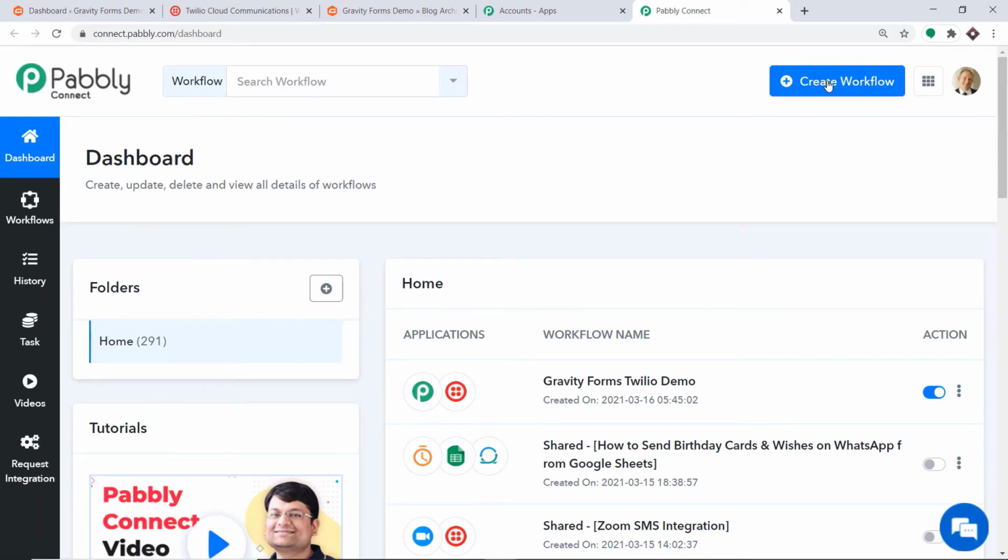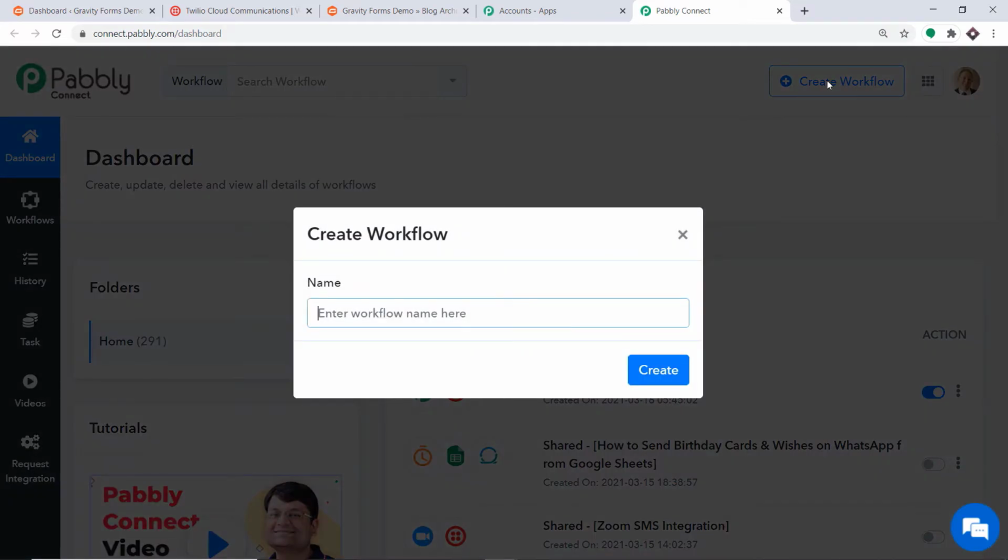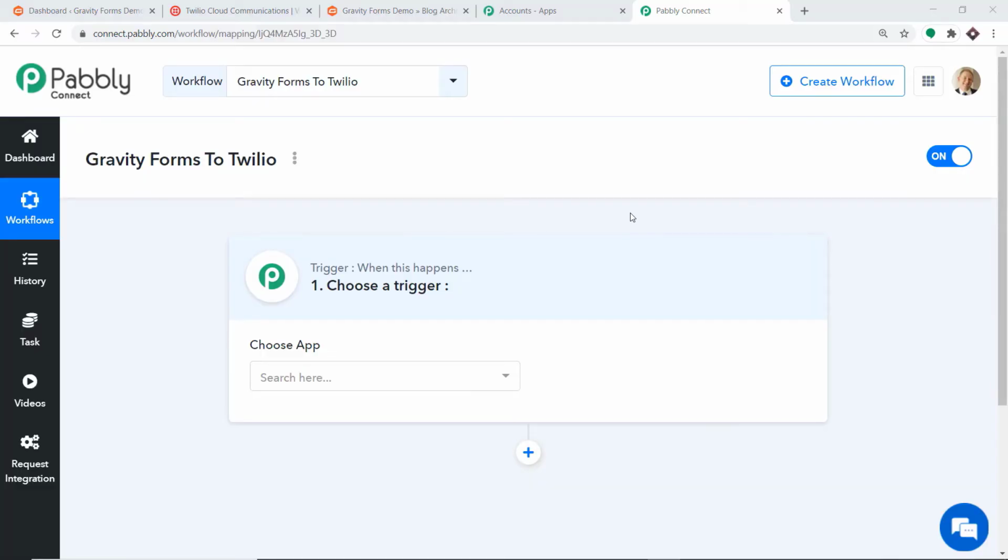At the top right corner, you will find a button, Create Workflow. Click this. A dialog box appears in front of you. It is asking you to give a name to this workflow. I'm going to give it the name Gravity Forms to Twilio, and then just click on create. Okay, so we are going to create a new workflow. After creating this workflow, I will attach the link of this workflow in the description box as well. Just in case you want to access this workflow, you can directly clone it into your account by signing up for free.